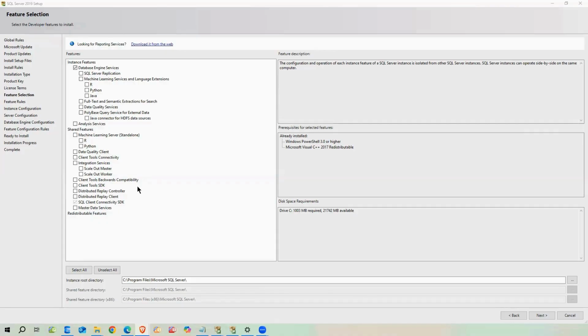The next is Distributed Replay. So what is Distributed Replay? In SQL Server, Distributed Replay is used to simulate a real production workload on a test SQL Server. It will help you to test performance, you can validate upgrades, and you can find bottlenecks under realistic load.